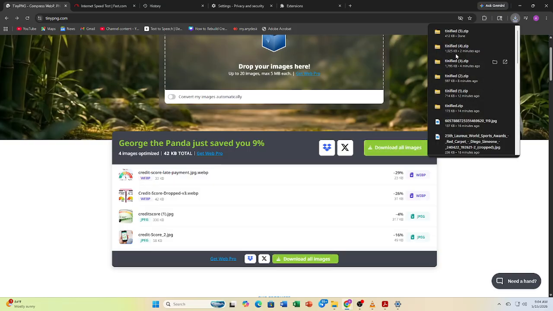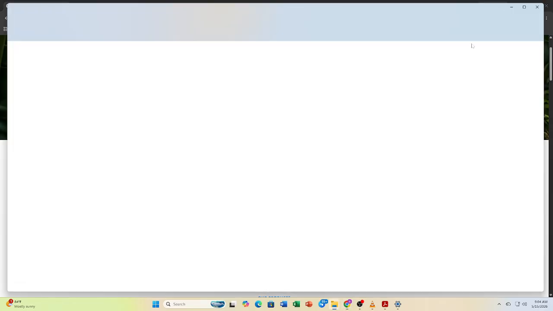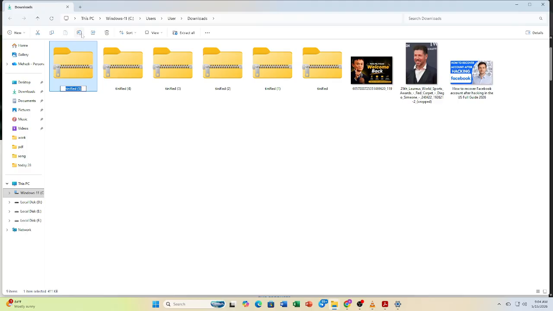Next, rename your image files with SEO-friendly names. Use clear keywords instead of random numbers. Finally, upload the compressed and renamed images back to your website. So this improves both speed and search engine visibility.